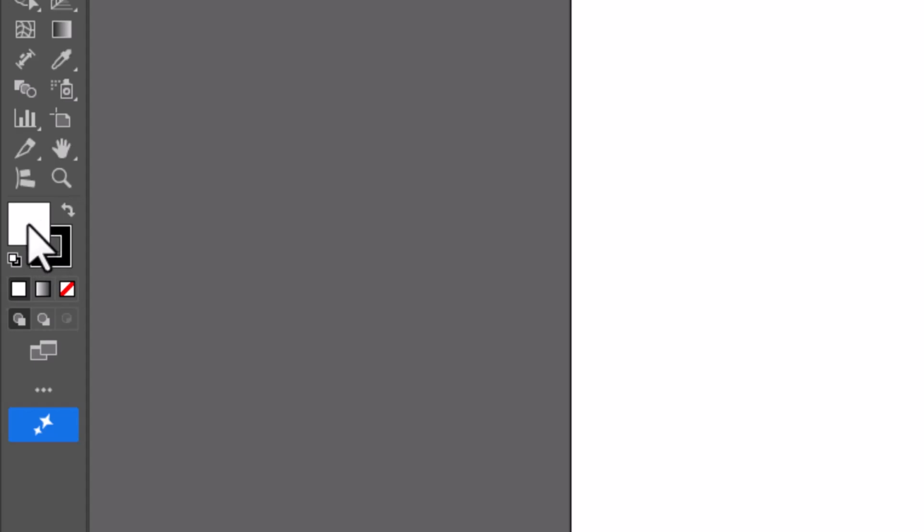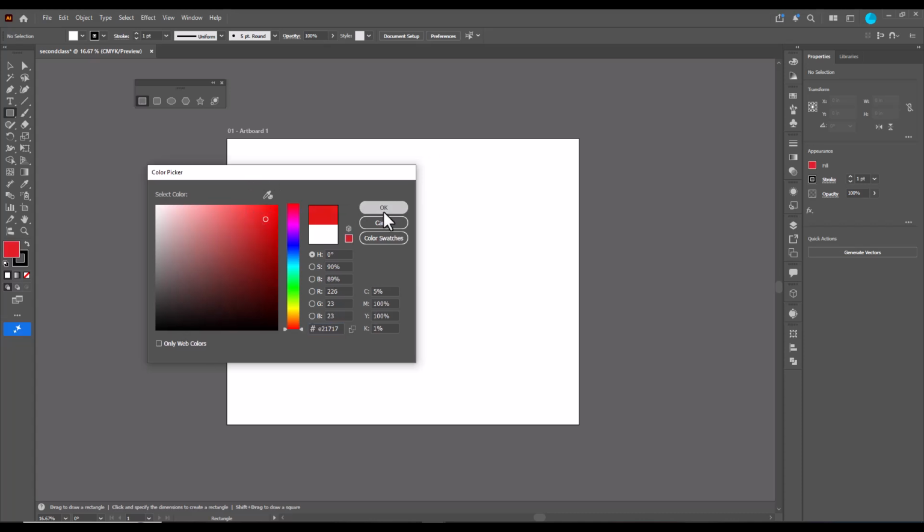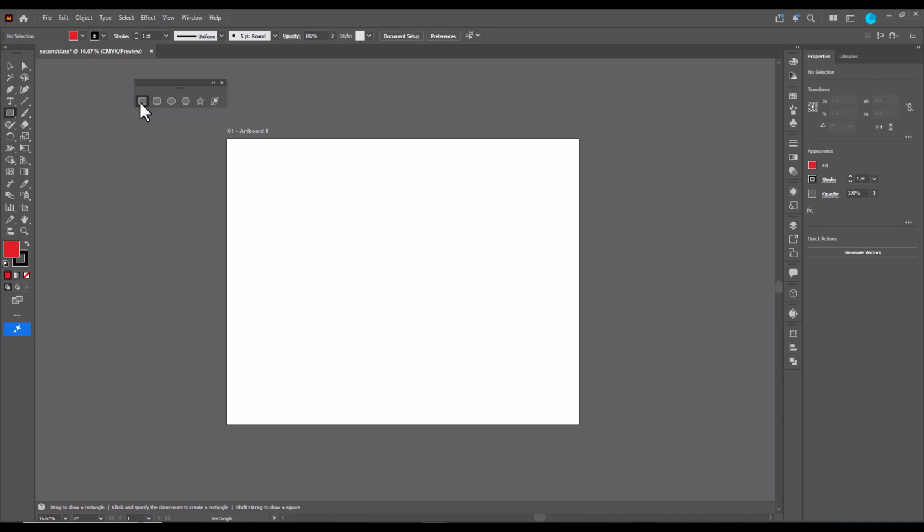We will just double click on it, so that we'll be opening the color picker, and we can pick a color for our rectangle shape or rectangle tool. And now we will create our rectangle. There are 2 ways to create our rectangle.